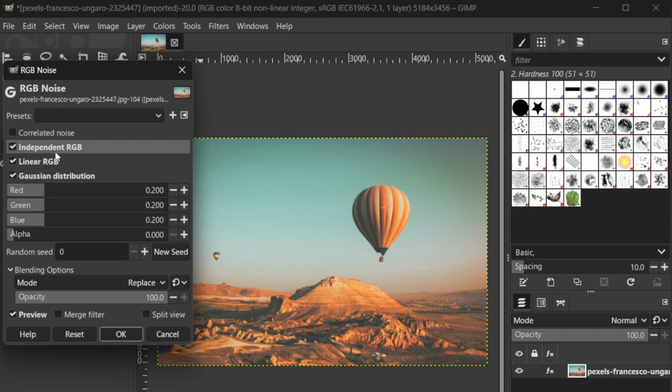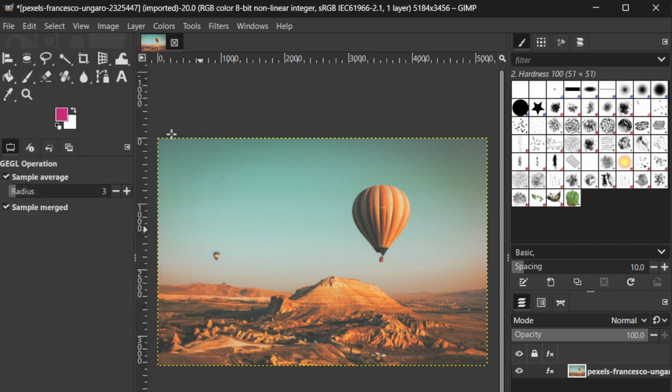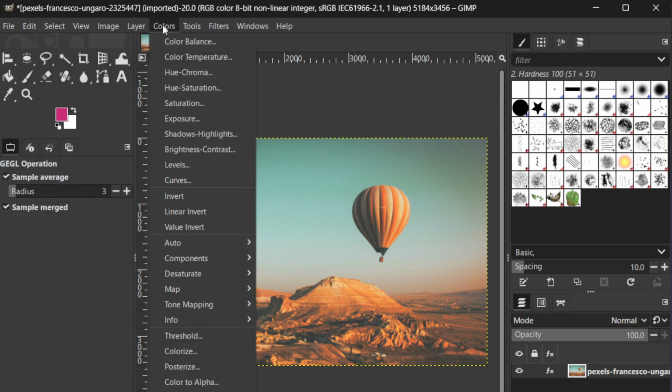Alternatively, applying a sepia filter can give your photo an instant aged appearance. Find this option under Colors and then Desaturate, followed by choosing Sepia. It instantly casts that charming old-world feel over your photo.